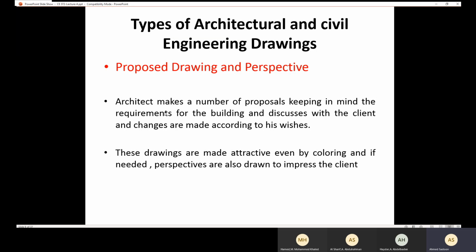The architect makes a number of proposals, keeping in mind the requirements of the building, and discusses with the client, and changes are made according to his wishes. So the architect, of course, is a part of the consultant office, is going to sit down with the client. He's going to show the client many proposals, and then he is going to discuss that with the client, and they may change something from the proposal according to the wishes of the client.